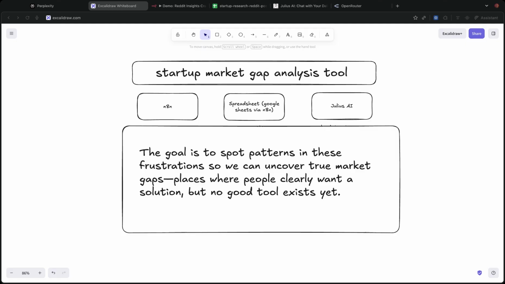Okay, so we're building a tool that scans startup related posts on Reddit from the last 12 months to find real unsolved problems, right? So we'll look for posts where founders complain about painful problems, they describe messy workarounds or hacks, or they say things like, oh, I wish there was a tool that did X, Y, Z, right? And so really the goal is to spot patterns in these frustrations so that we can uncover true market gaps. So places where people clearly want a solution, but there's no good tool that exists yet, right?